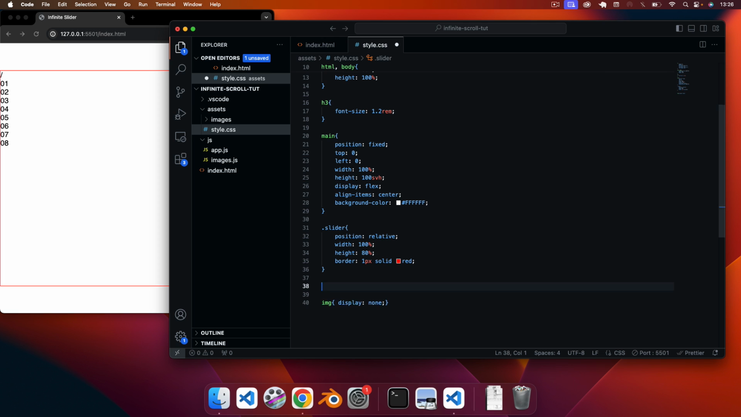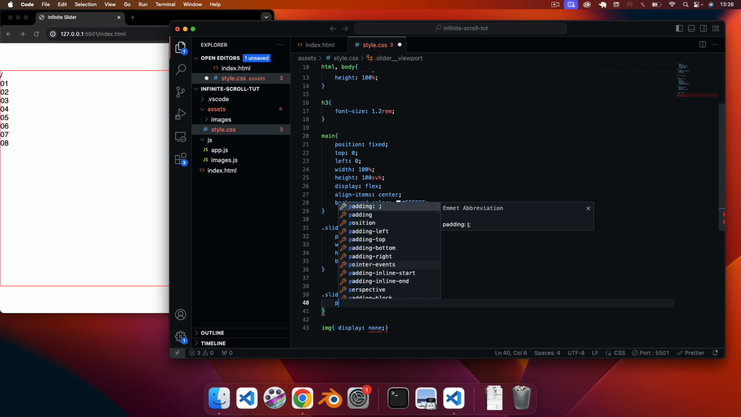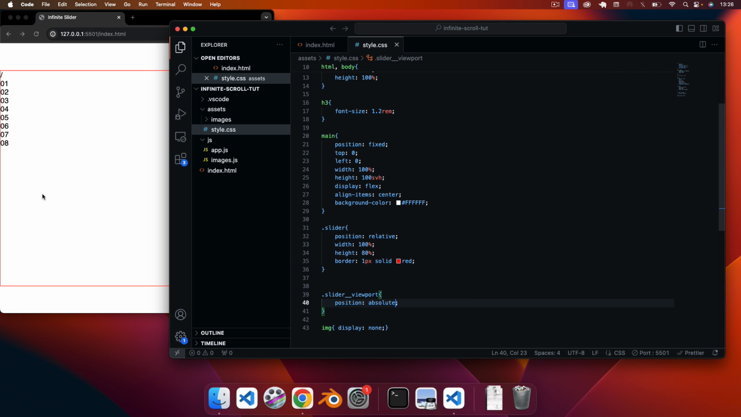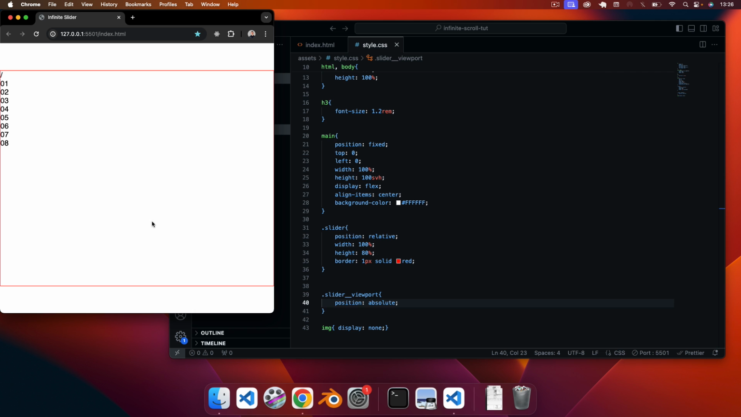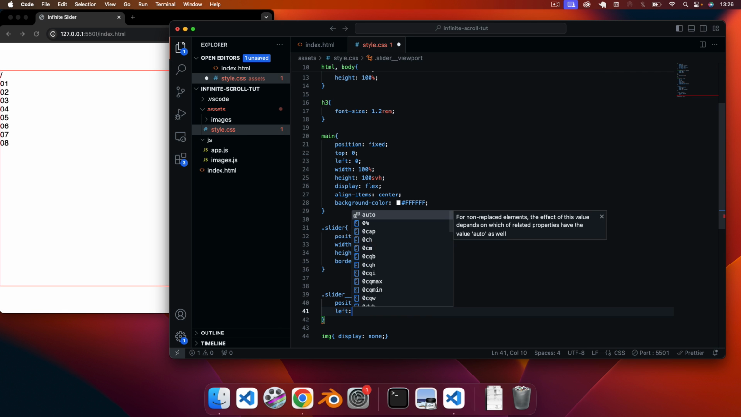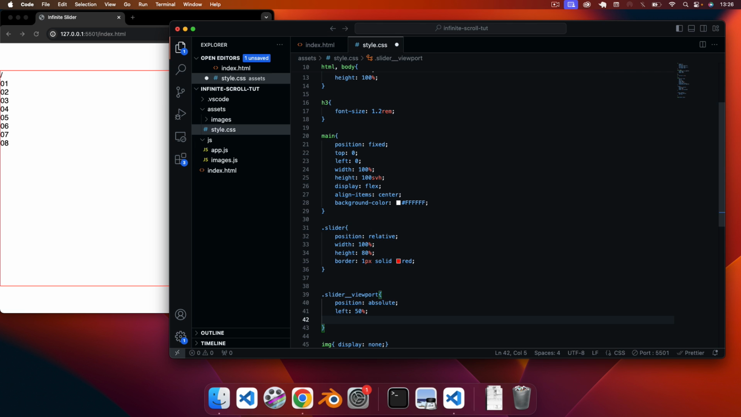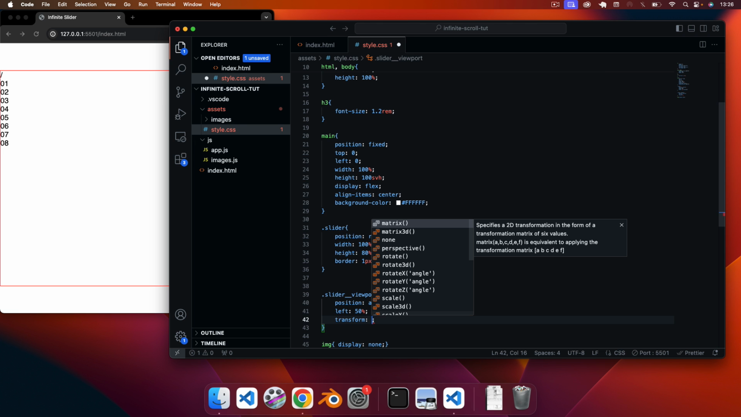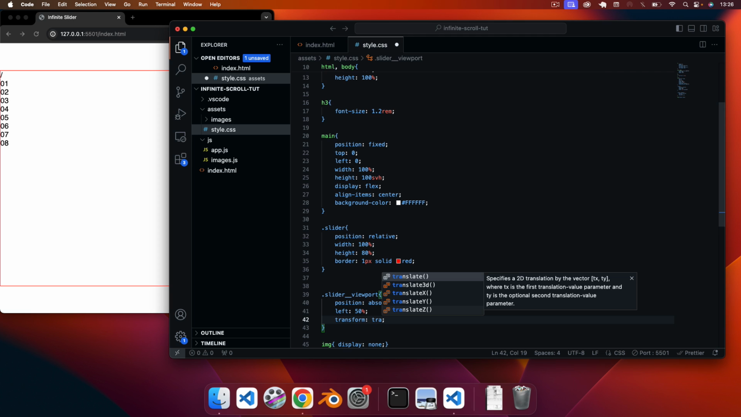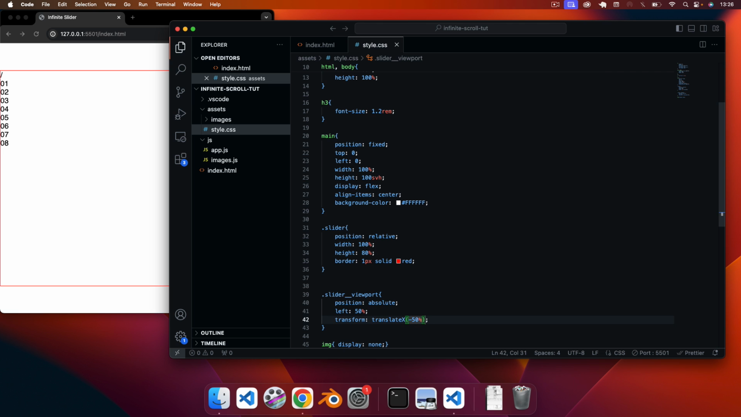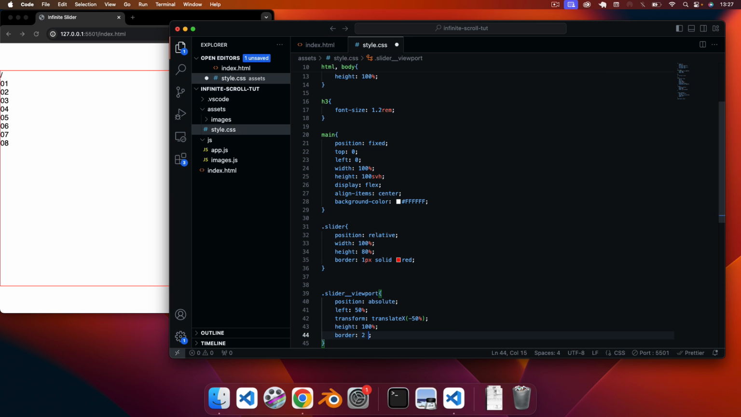Next, what I want to do is target the slider viewport. So I'll say slider underscore viewport here, and we want to center this viewport. It's got to be at the center of the actual slider, so the center of the page. Here we'll say position absolute, left at 50%, and then transform translateX to -50%, and I also want to give this a height of 100% as well. Let's give this a border of 2 pixels solid blue, just so we can see what we're working with.